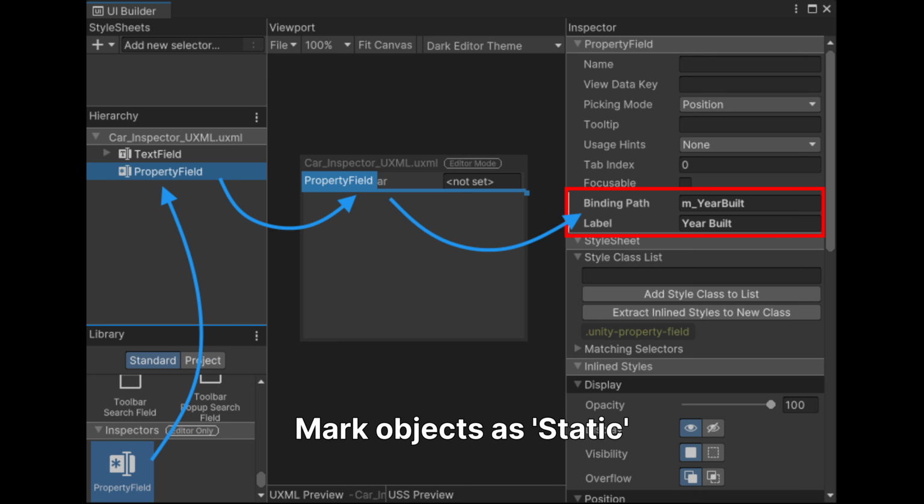Mark objects as static in the inspector to enable static batching, which allows Unity to combine their meshes at build time, further reducing draw calls.